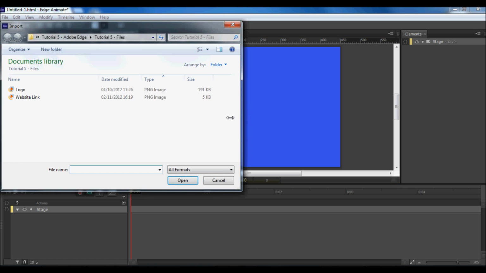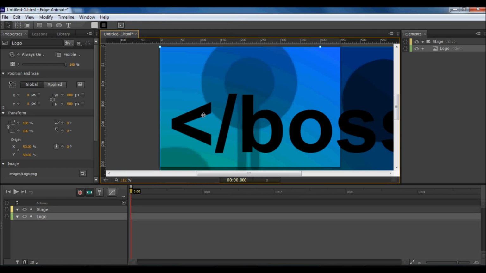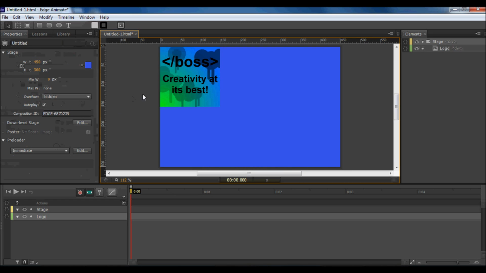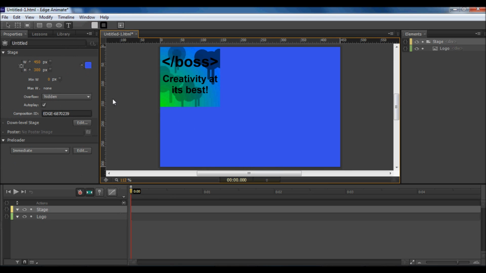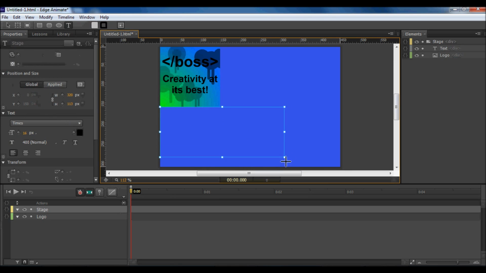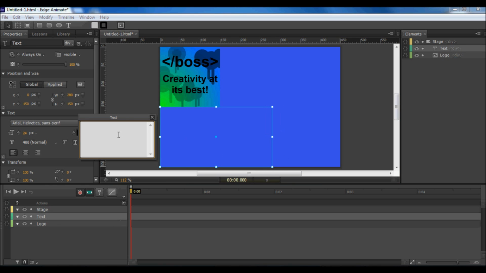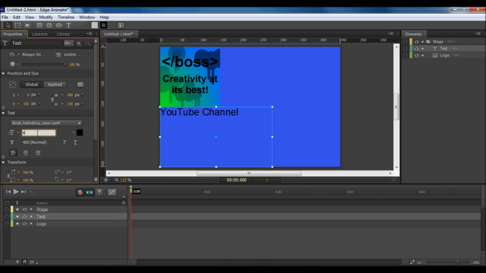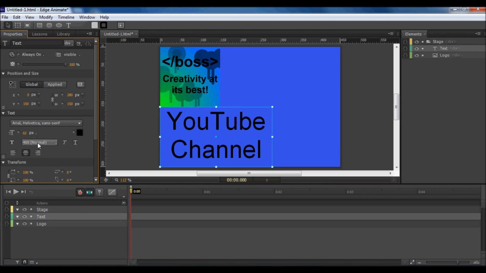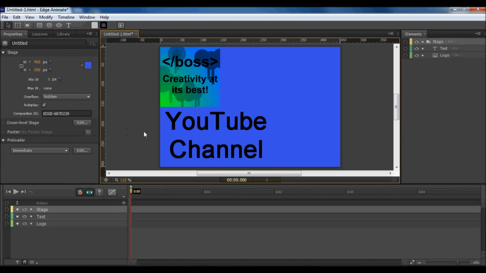and then go to File, Import Logo, because I want my logo to be imported, and click this to keep it in proportion. I'm just going to make it 150 by 150 pixels. And now I'm going to go to the T tool and just insert a text box like this. And it's going to say YouTube channel. And then select that and make it size 62, center it, and make it semi bold.